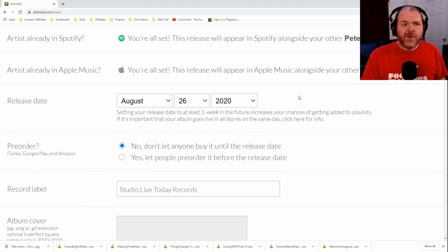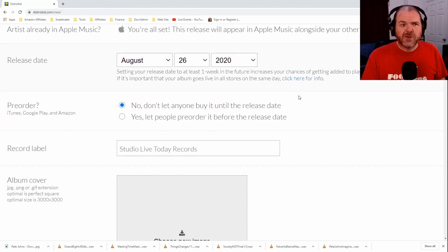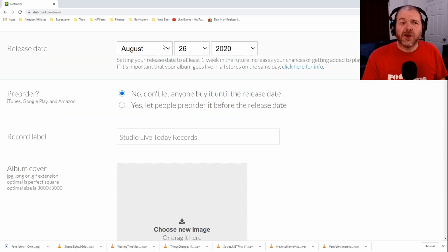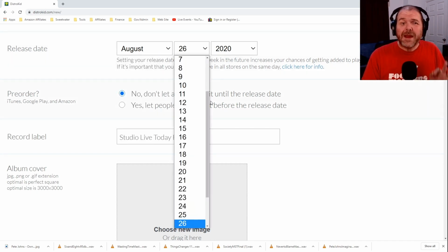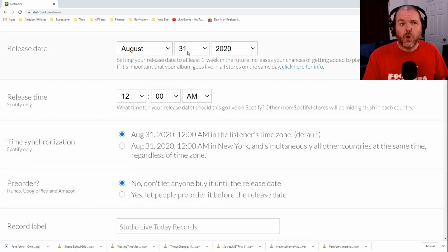Scrolling down to the next section, let's take a look at this one around release date. Because I have the Musician Plus account, I can actually change my release date. If you're just using the standard Musician plan, the $19.99 per year, then you won't be able to adjust this date. So I actually want to make this release on the 31st of August. So I'm going to change this to August 31st. And this opens up some additional options down below, which we'll take a look at now.